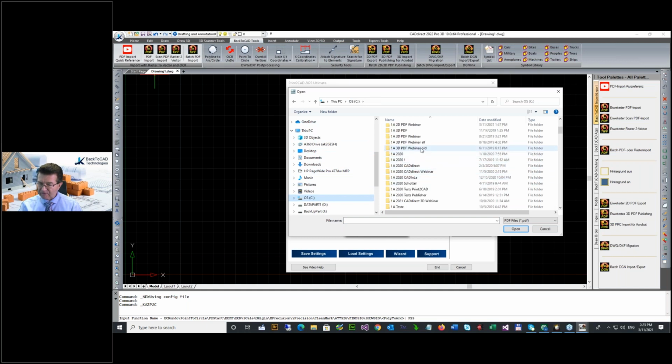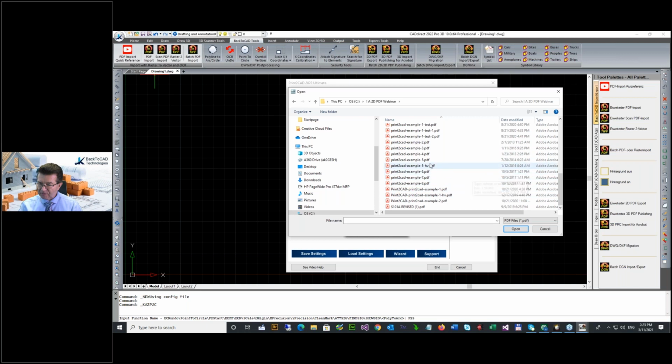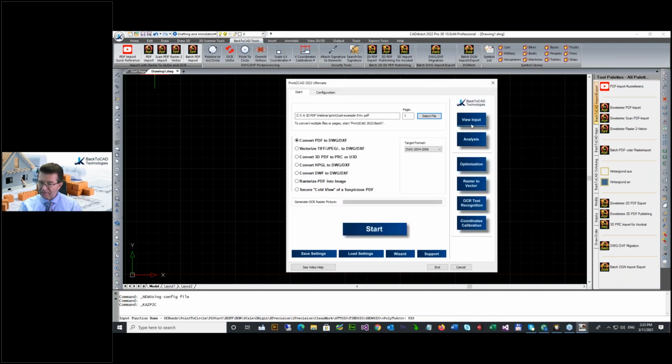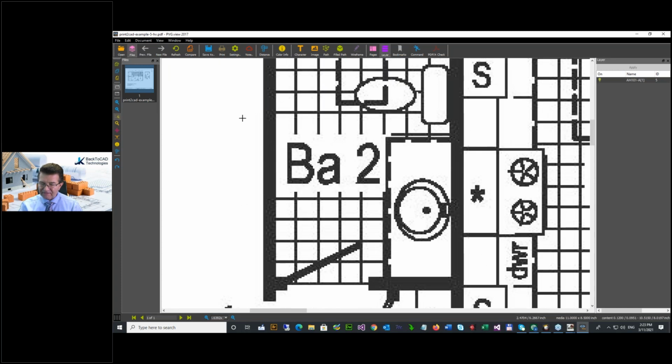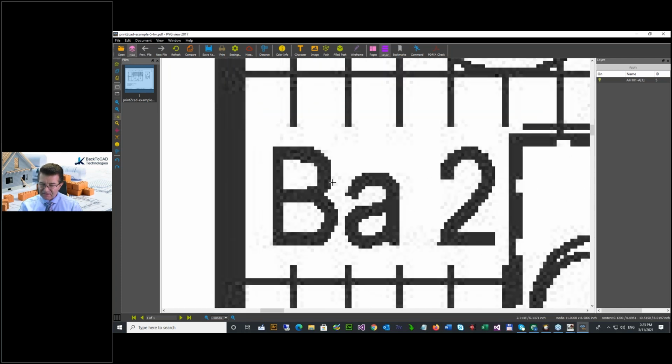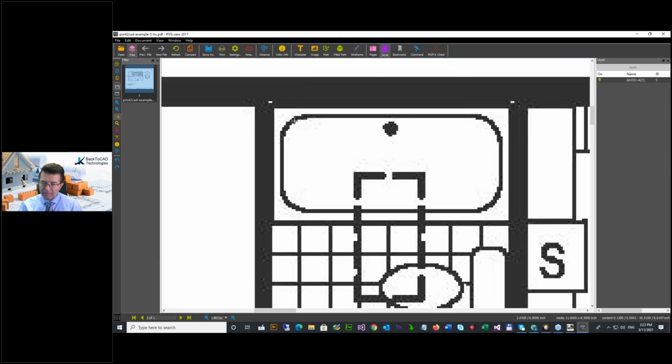Okay, let me go here to my webinar, and here this drawing again. View input, and look, what is it? This is a terrible quality scan. This is not a scan. This is really a CAD system that did it. Here you don't need to look for anything.